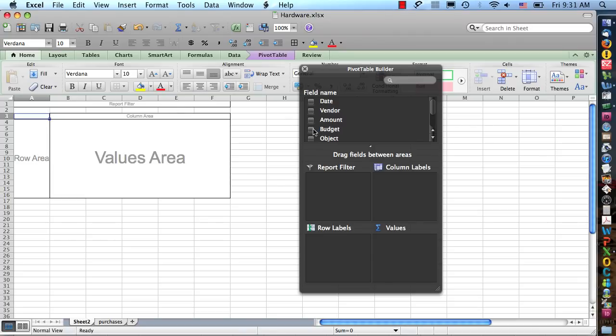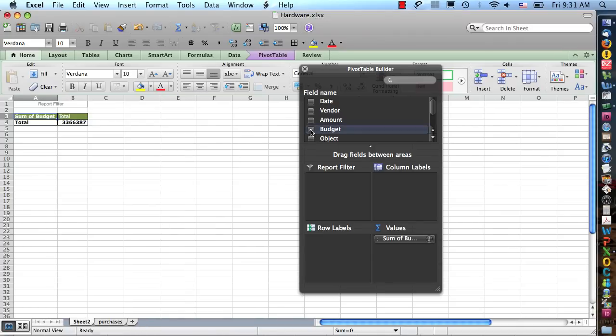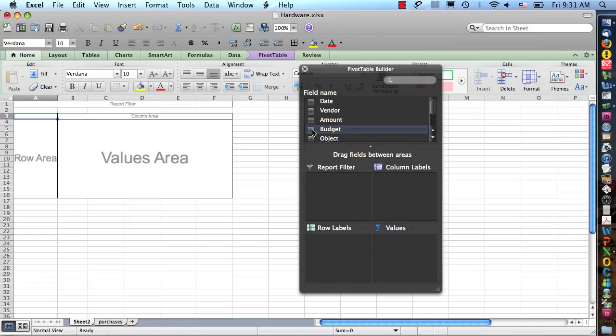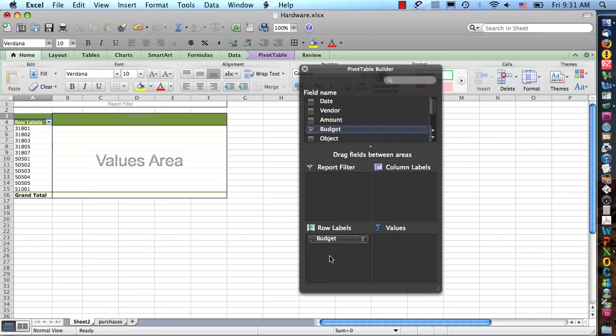So I have two choices here. I can check budget and it's going to guess where I want to put it. In this case it actually guessed wrong. It put it in the values here. Or I can just drag it into the row labels area. And you'll see that it gave us a list of each budget number that we had in our spreadsheet.